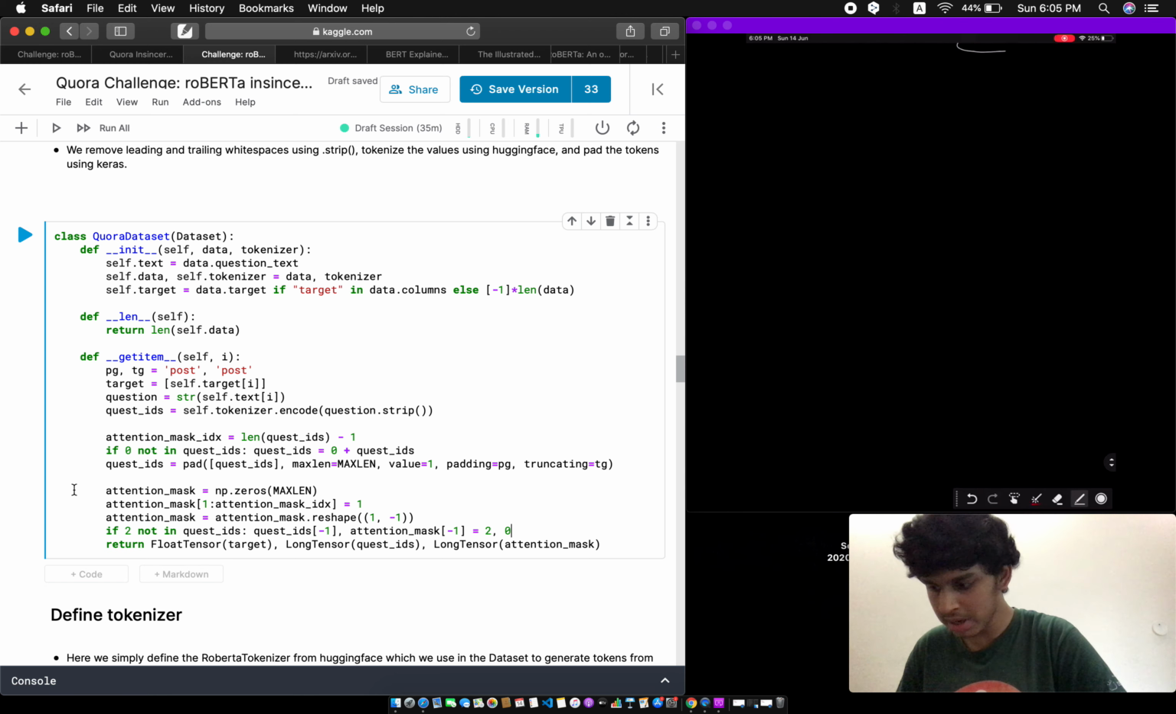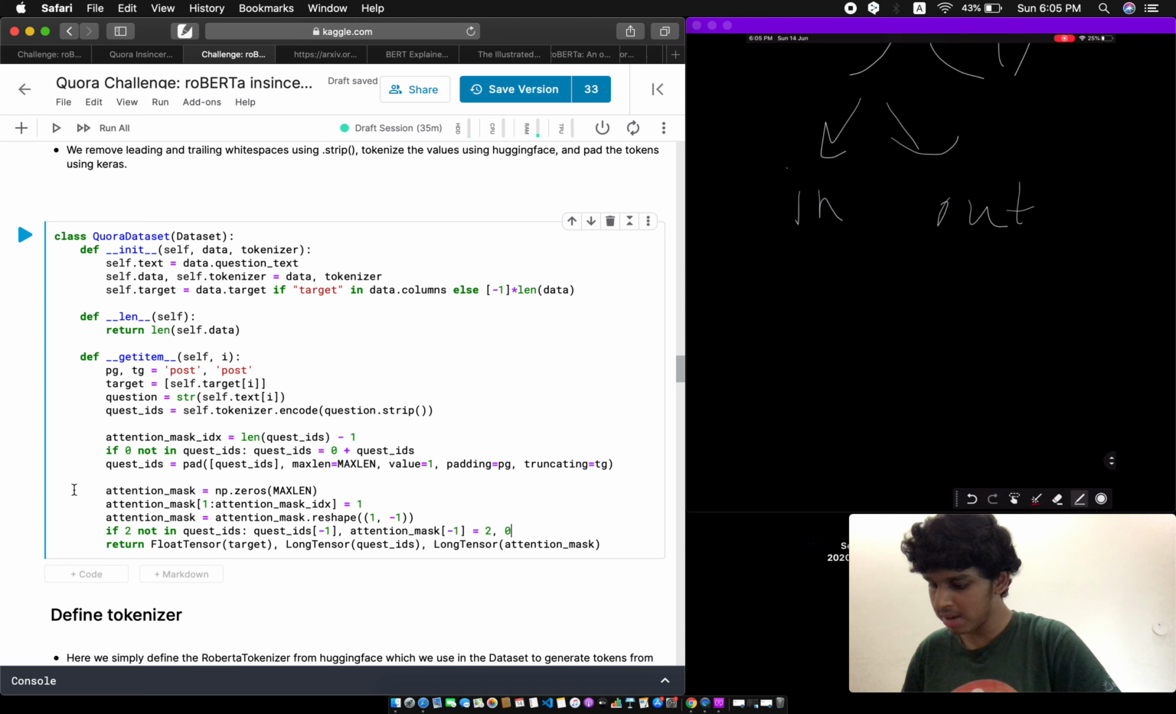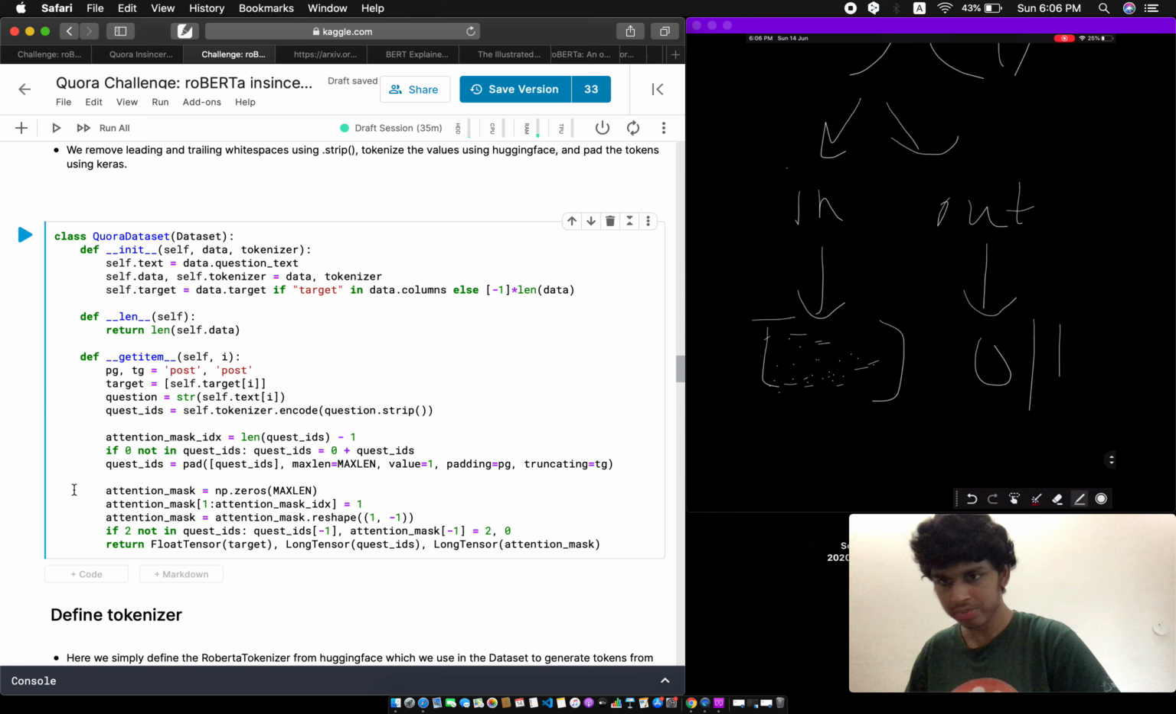So just to summarize, getItem, we'll just call it G here, gives the model input and the model output at index i. At a particular index i, it gives the input and output. The input is basically this bunch of random tokens which represent our question. And the output is basically a binary target which is 0 or 1.